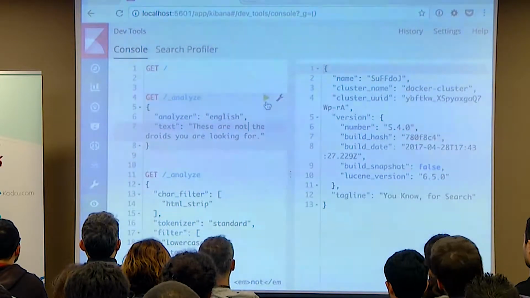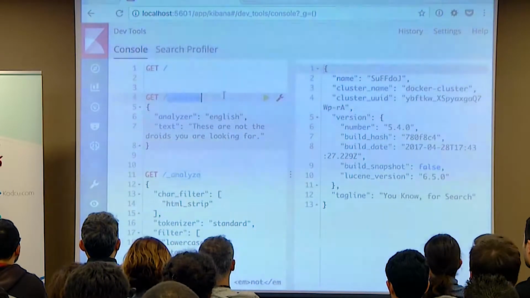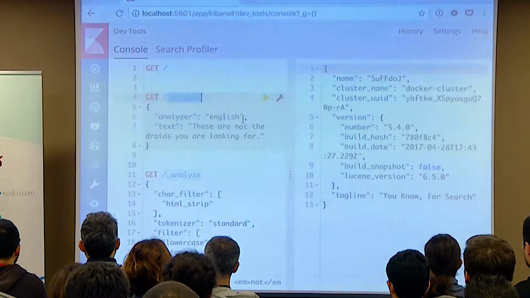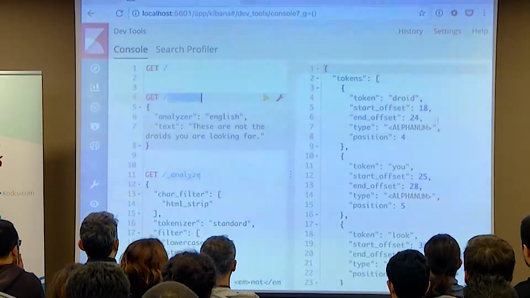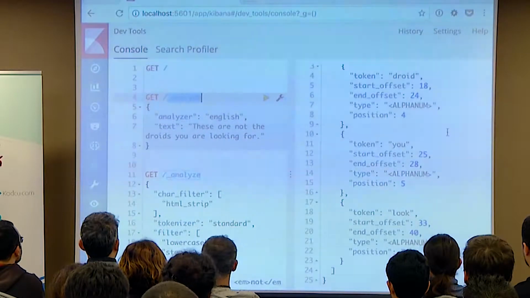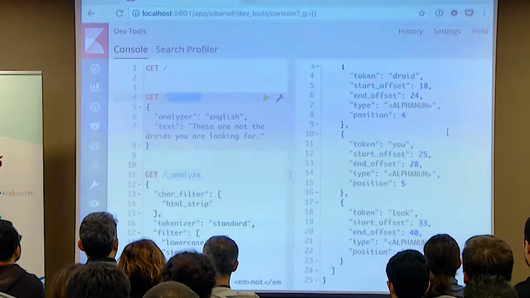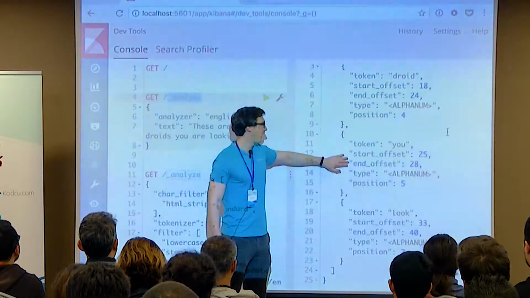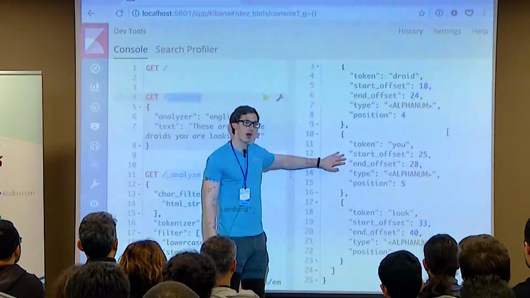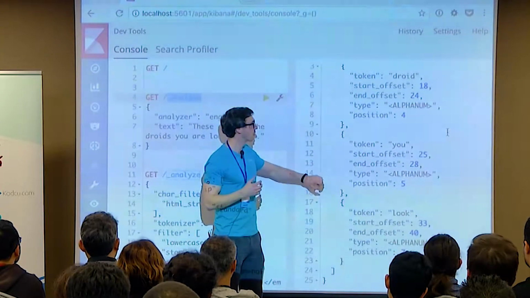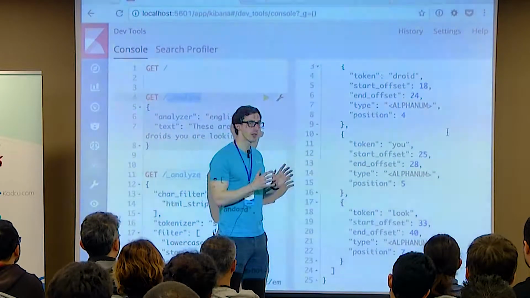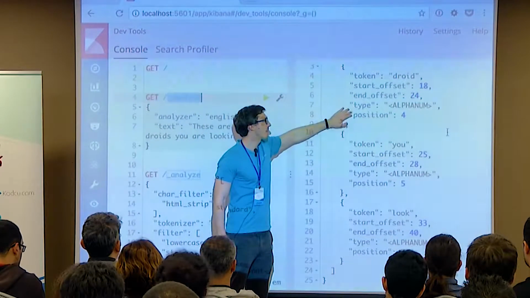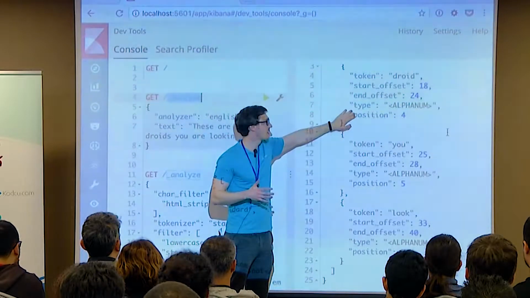So if I run that, these are not the droids you're looking for, against the _analyze endpoint, it will not store anything yet. It will just show me what tokens would remain after I run it through. And you can see these are the tokens I get back. So like I told you, droid, you, look, that is what remains. It will actually know where the start and the end offset are. That is very important for highlighting. So if you have searched for droid, and you want to easily highlight the hit, the word droid in your text, since we have the start and the end offset, you can easily highlight that in your text. We know that it's of the type alphanumeric. If you have Japanese, that would be different.